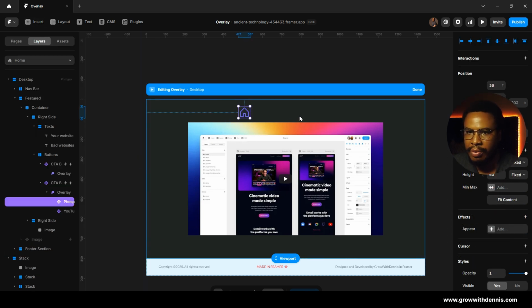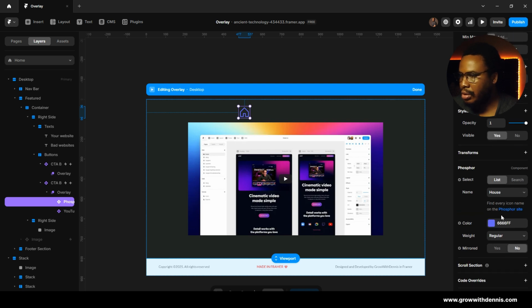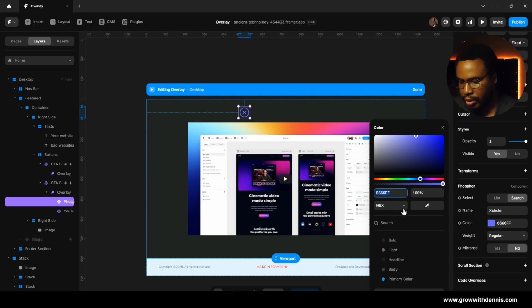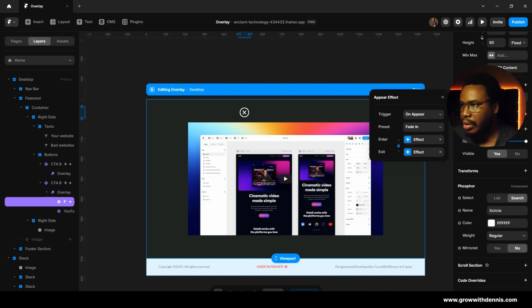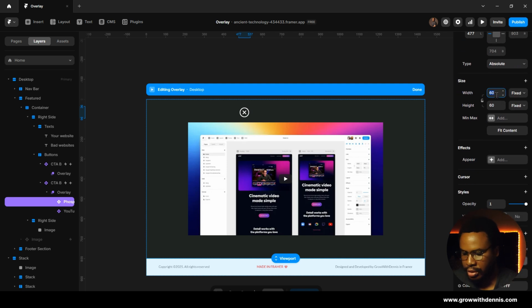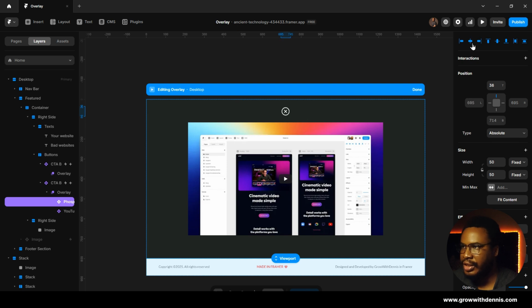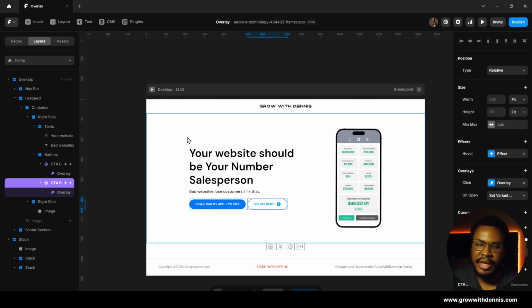Take the Phosphor icon, dump it there, and then let's go to X circle, make it white. And just put it 50, and then ensure that the cursor is set to this. And let's just center it. For videos, I just like to center it and make it about 20 pixels up, and that will be fine. So you could go around and play with it anyhow of your choice.